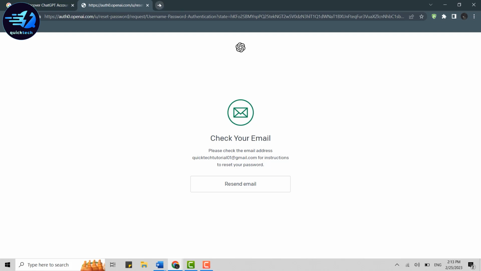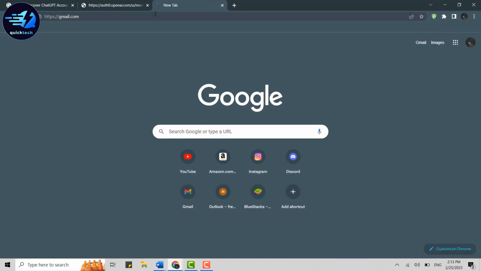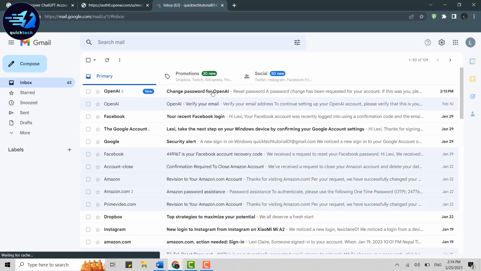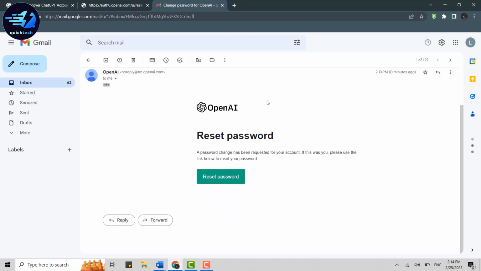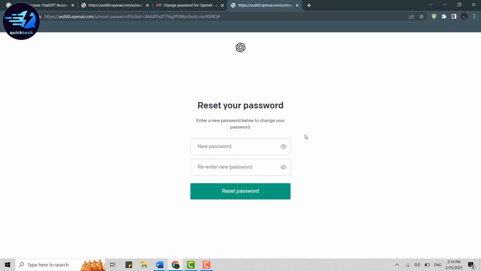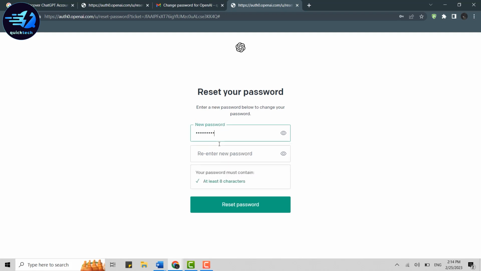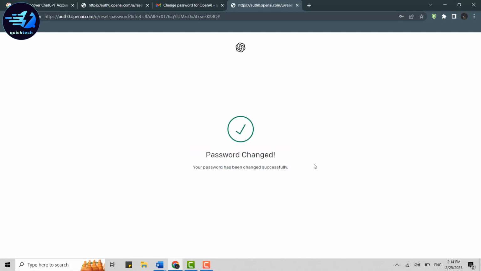So now you open a new tab and open Gmail on your laptop or your PC. There's the OpenAI mail, click upon that, and in this mail you need to click on reset password, which will redirect you to the new page. And here you will be able to provide a brand new password for your account. Type in the new password for your account in here, re-enter the same password as above, then click on reset password. With that, the password will be changed and the recovery process is completed. Now you can log in to your OpenAI account with the updated password.